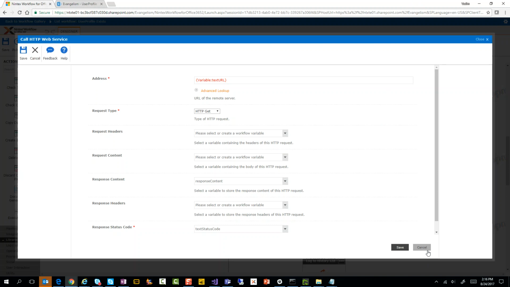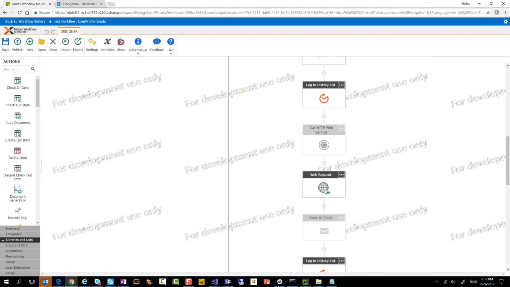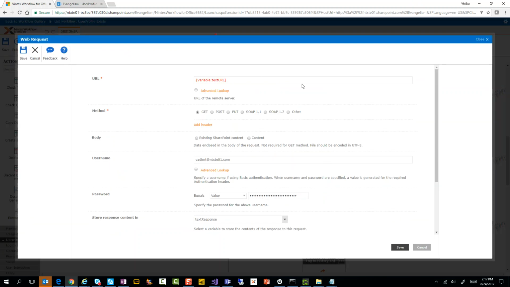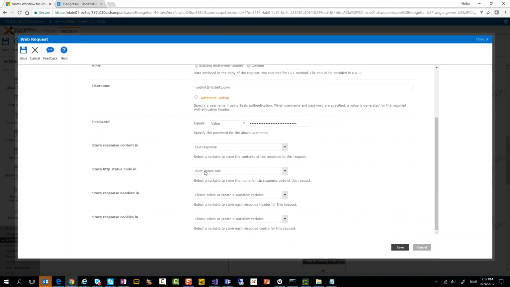So this is why I decided to disable this action and instead use the web request, because the web request still allows me to do the same sort of thing. There's my URL. I'm doing a GET. I'm not passing anything in the body, but here I can actually pass in some credentials. So I can put in some sort of admin credentials that have access to user profiles. Now, the only difference is the data that comes back. Instead of it going into a dictionary, this is going to come back as XML into a text variable. So pretty straightforward there.